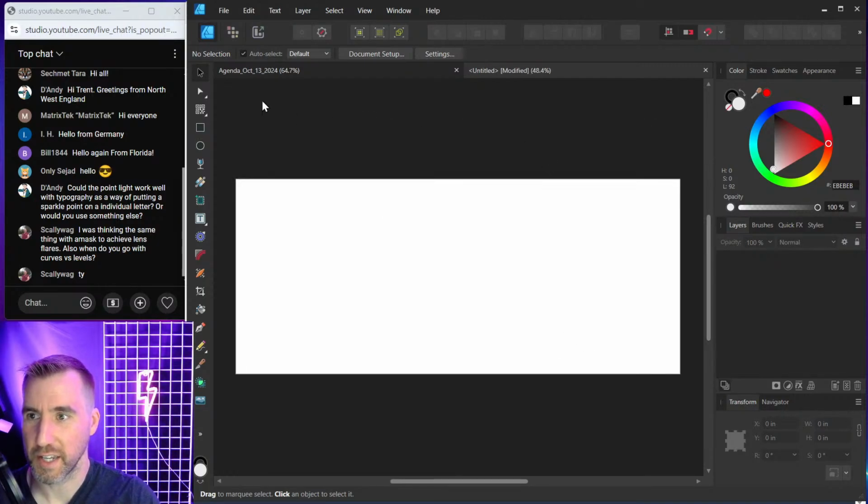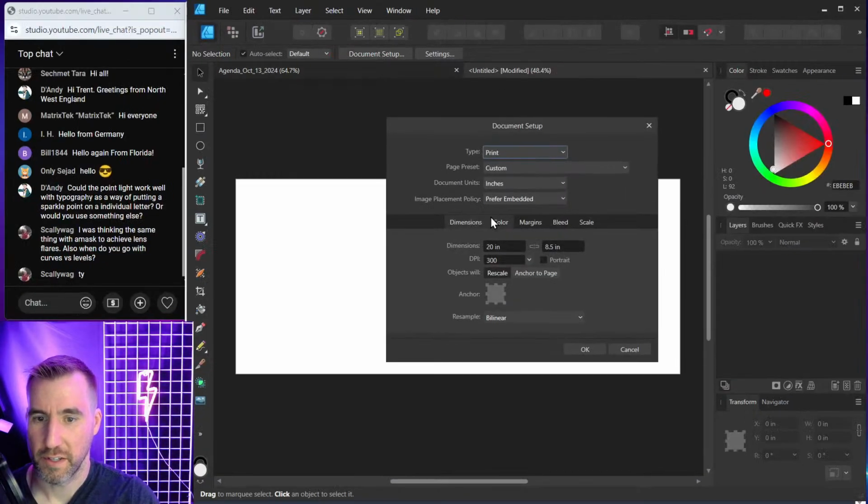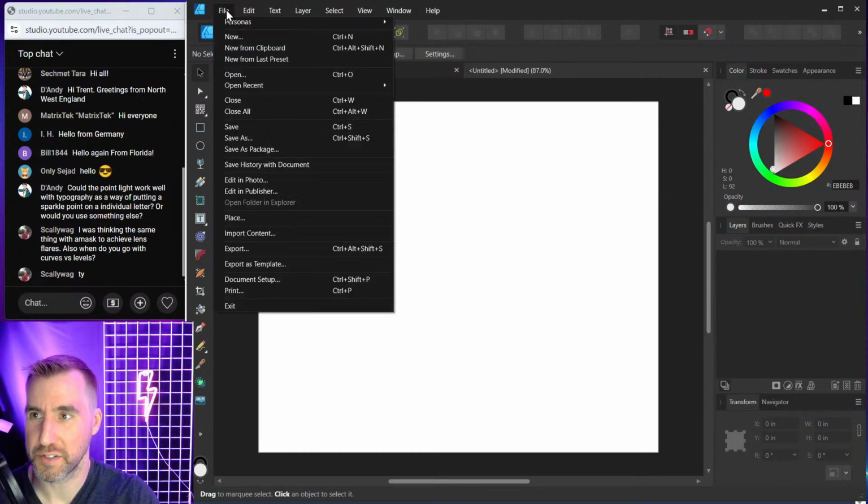So I did that. I guess the button's also up here. If you have the move tool, you also have Document Setup here. So you can just click this, and you can easily change your image. It's super simple to change the dimensions of your image. So yeah, that button there, or just File, Document Setup, and change it there.